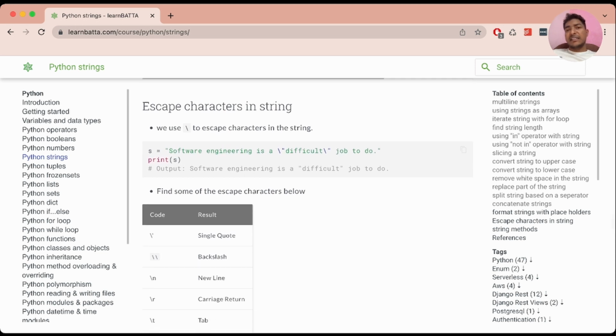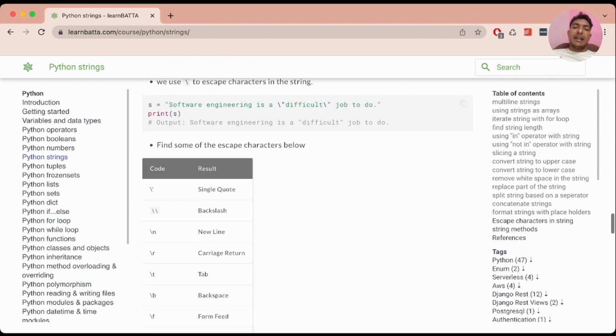And we can escape the special characters in the string. Like we are defining the string using double quote or single quote. So if we want to have a double quote or single quote in the string, then we need to escape that specific character, which is single quote or double quote. So we use the backslash character to escape that.